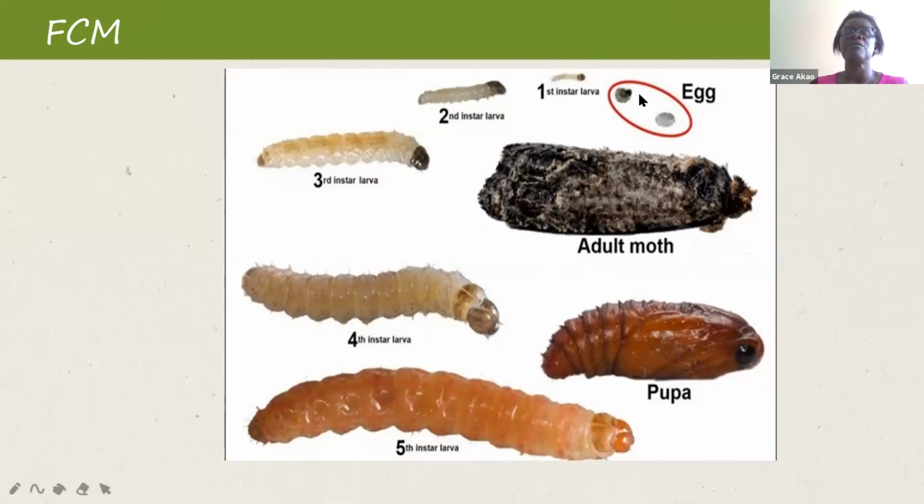Then when it hatches into larvae, it goes through stages. Sometimes when you're doing your inspection and you find it at this stage, it may be very difficult for you to tell that this is FCM. Maybe at the fourth and fifth stage, you can possibly tell. And this is the pupa, and that's the adult moth.